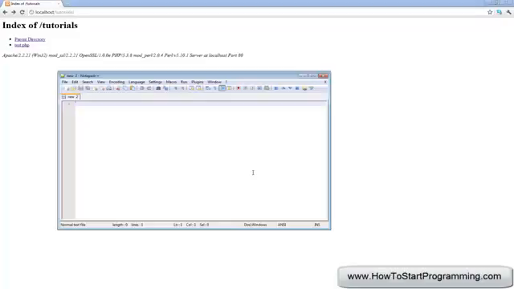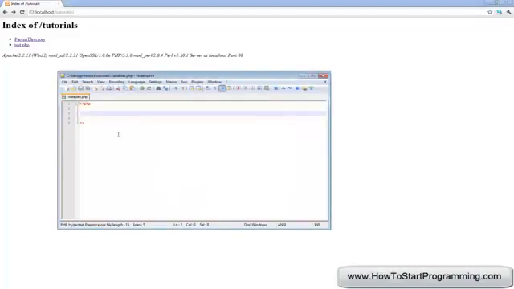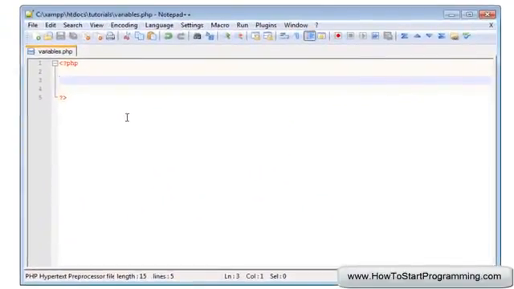As always, we'll start out with our PHP opening and closing tags, one there and another one there. So we've now got our file. Let's save that as variables.php. We'll get right into it and I'll explain how to make a variable. The first thing you need to do is put the $ sign. Whatever you type after this $ sign will be the name of the variable.